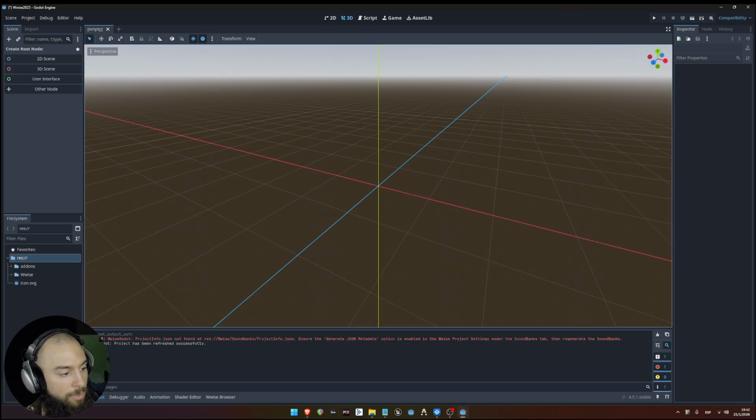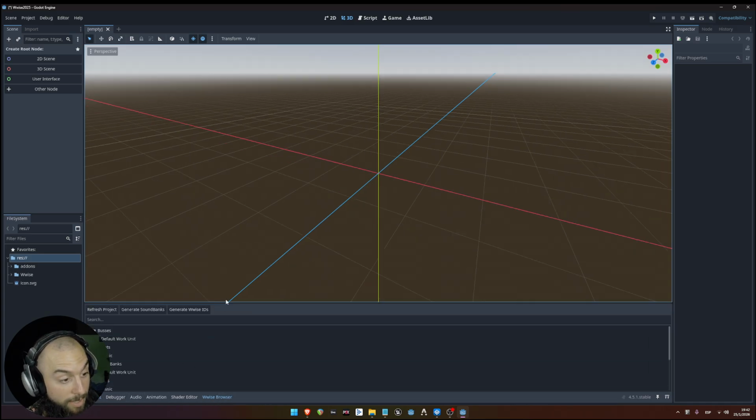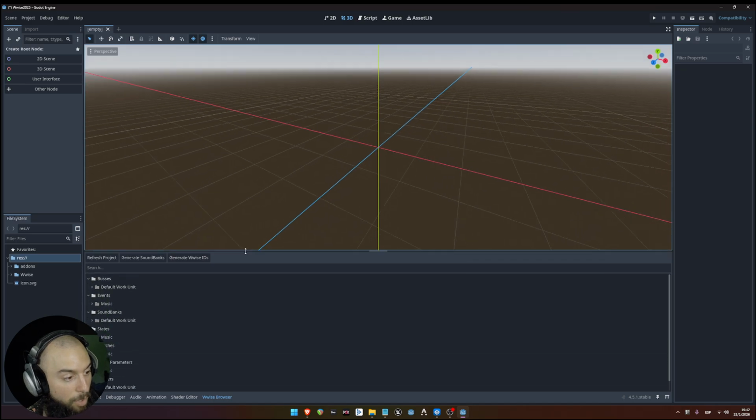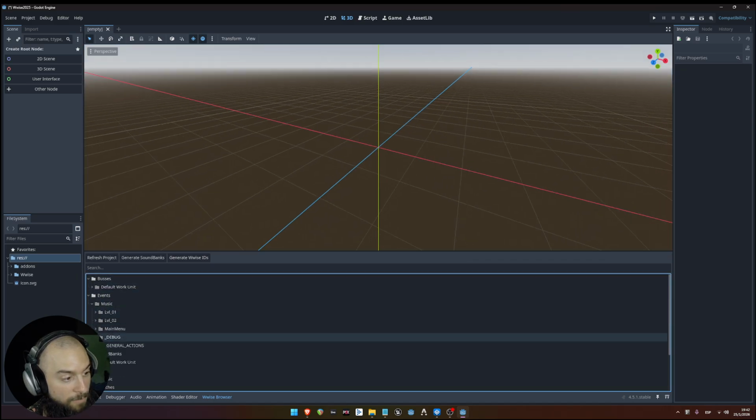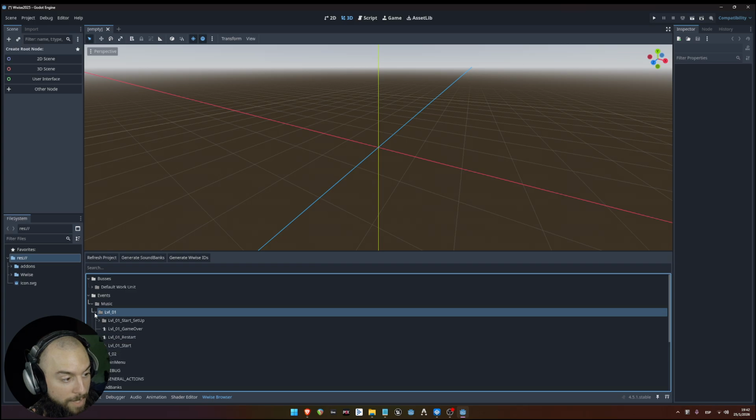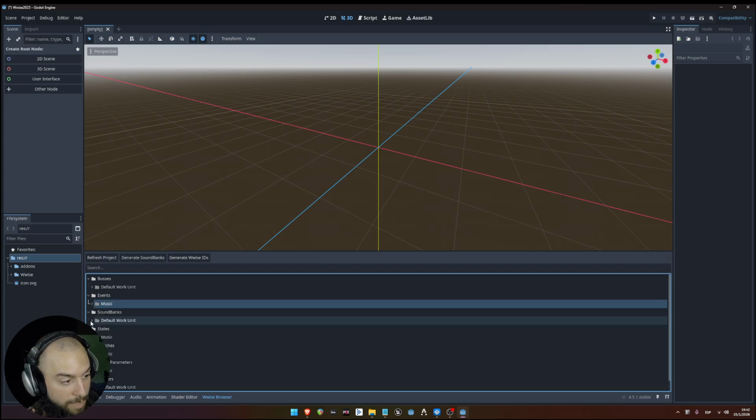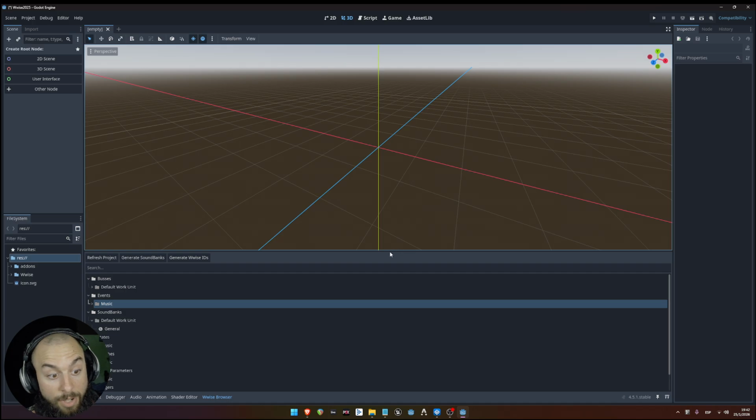And if we go into Godot, let's leave it like that. We can have the Wwise browser, and if everything works, we can see the events that are here, and for example the soundbank, general soundbanks. Okay, Wwise is integrated into Godot.